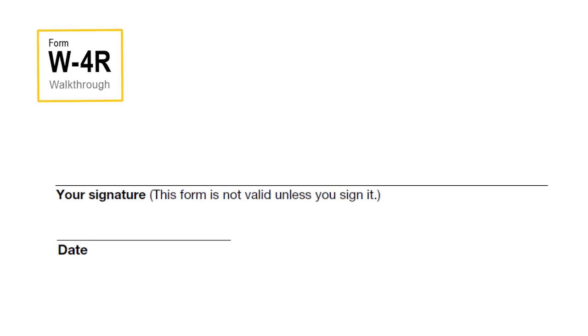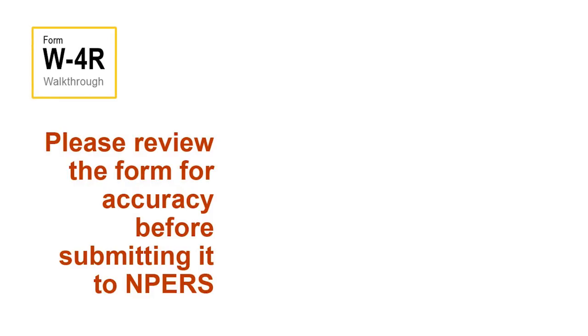Finally, complete the form by signing and dating the section below Step 2. Keep in mind, this form cannot be processed without the last 2 items being completed. Please review the form for accuracy before submitting it to NPERS.